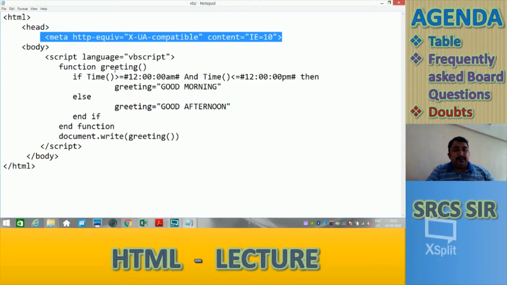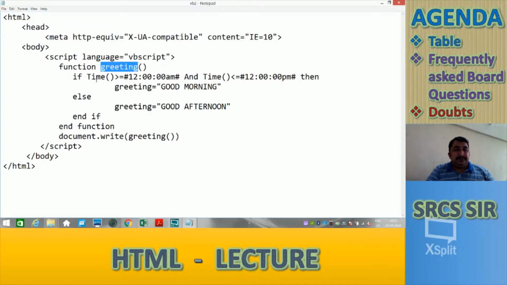Then followed by the function name, greeting. If the present time is greater than the hash symbols, which we are using to check, we are converting that into a time frame. So 12. If your system time is not following this particular format, then you can convert this into hour, minute, and seconds. It's not 24-hour format, it is 12-hour format. You need to convert it.